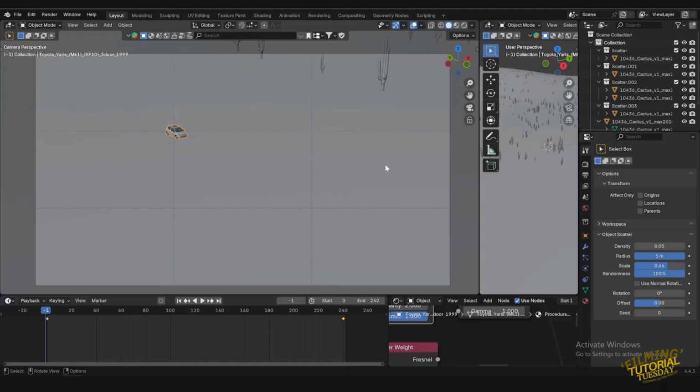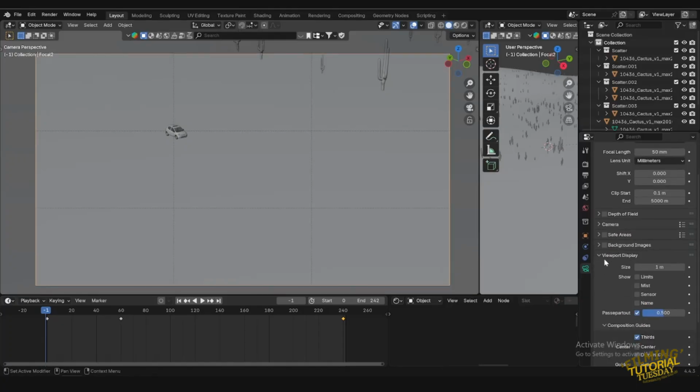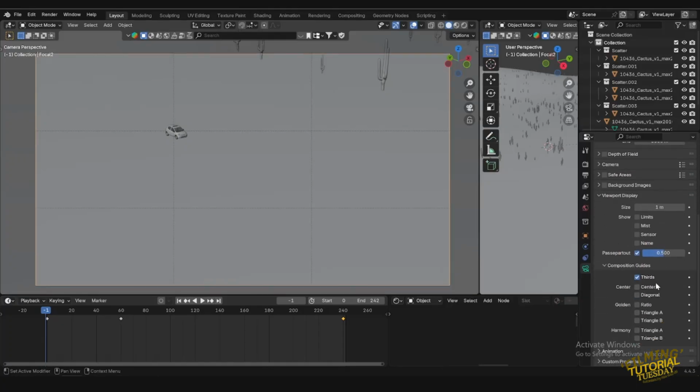The car is placed on the top left of our rule of thirds. The overlay composition can be found on the camera's properties, view for display, and the composition guides. Also the rule of thirds, the golden ratio, which is here, the pie grid, the triangles, and the harmony, and also the diagonals and center, which can be found here.